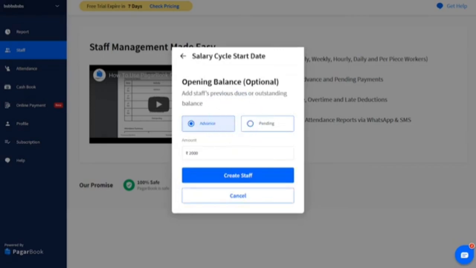Here, you have to enter the advance or pending amount. Advance amount is the one that was paid to the staff beforehand, and outstanding amount is the amount that is still to be paid. If you have paid your staff some amount from their salary in advance, then you can add that as advance. For example, if your staff salary is 5,000 and you have paid them 2,000 beforehand, then enter 2,000 as the advance amount.